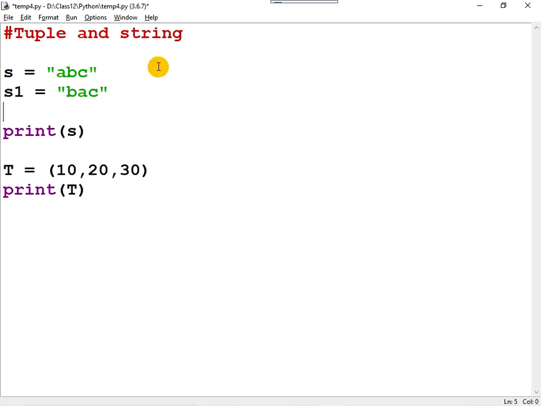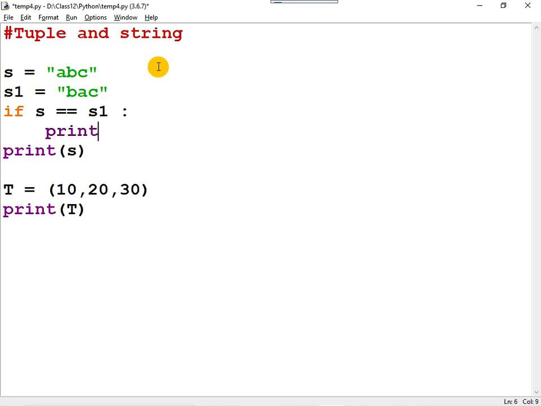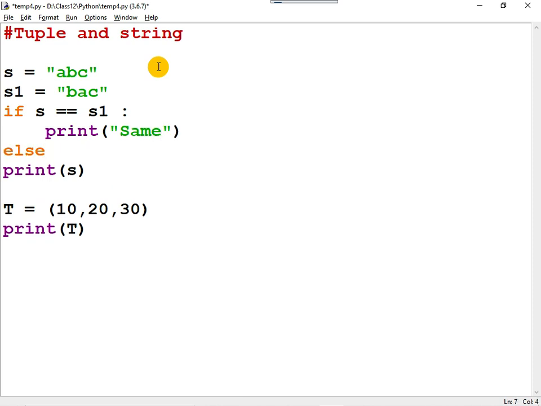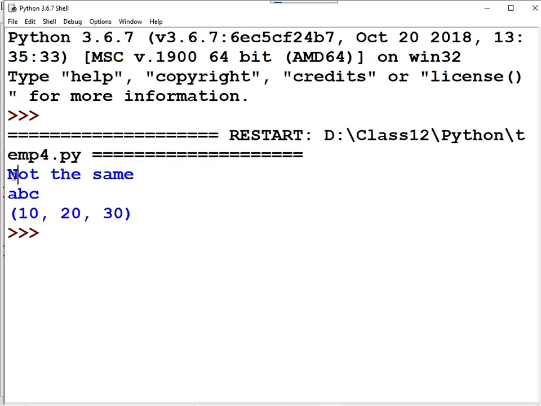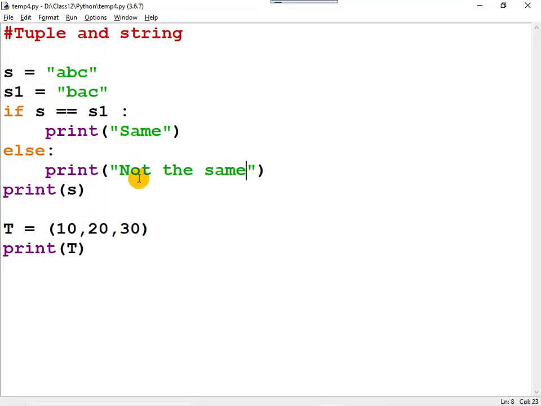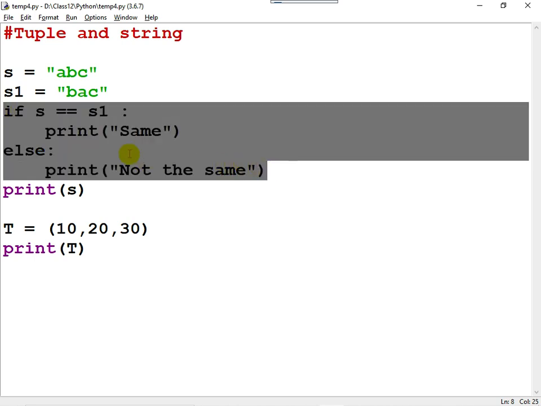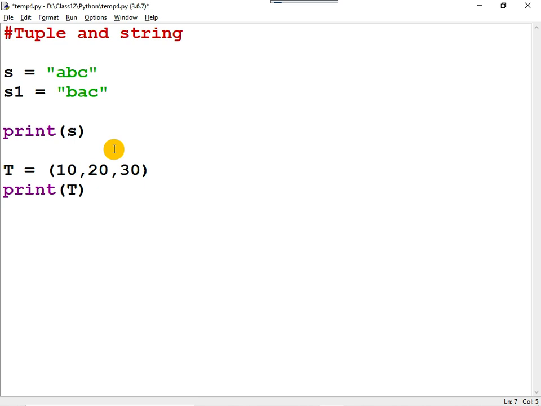You can check that: if S equal to S1, print same. Otherwise you can display print not the same. So when you run the program, you can see not the same, because they are ordered collections of elements. The order of the items is important. Okay, so that is one similarity between a string and a tuple.